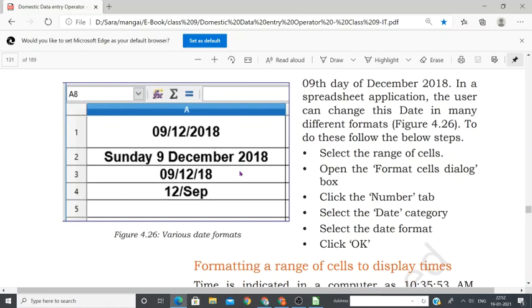Okay, so if you want to change the format, what do you have to do? You have to select the range of cells, then open the Format Cells dialog box. Similarly, the same steps. Then click the Number tab, select the Date category, choose a format, and click on the OK button, then it will be displayed. Okay, shall we work this out? Yes. So let me go to Excel.